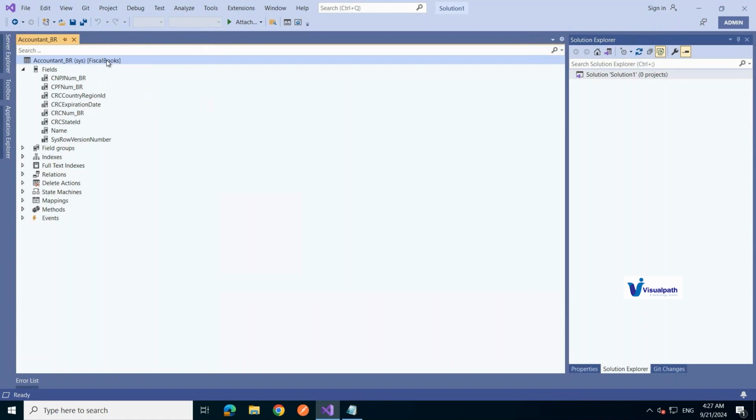What is the benefit? There are two major benefits. The first is, suppose in future or after a few days, Microsoft releases some enhancements or does some bug fix, or releases a new update. In simple words, a new platform update. Now, suppose in this table they have done some changes, right?